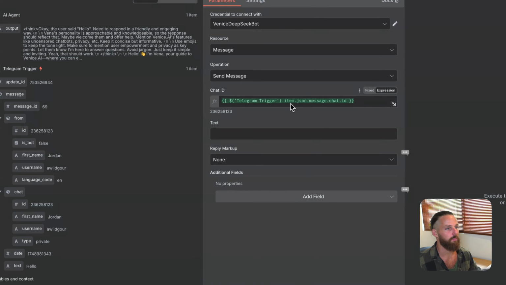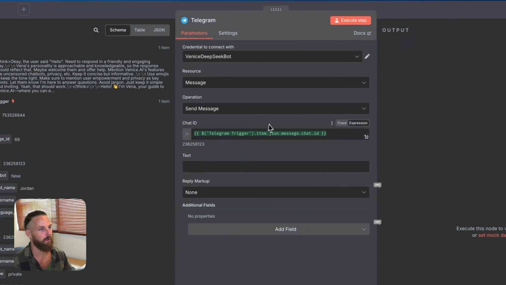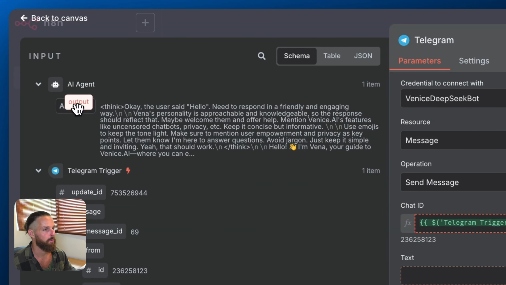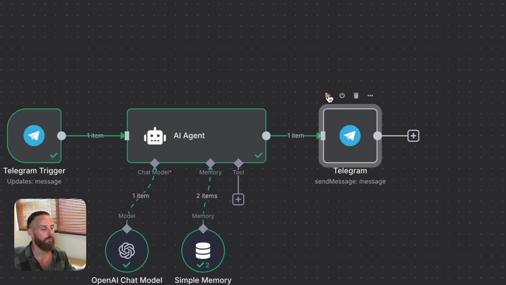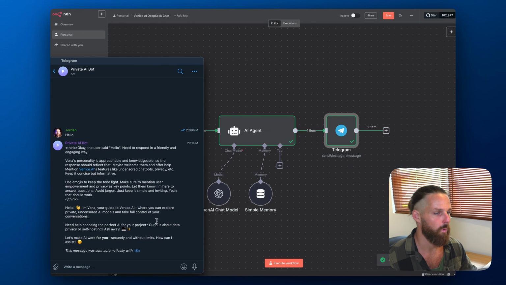Now, this JSON means it's pulling from the Telegram trigger node. That's the name, the Telegram trigger. And then it's finding which part of the JSON to use here as the chat ID. And the text here is the output. So now let's press play and it executes. I'll go back to Telegram. Boom. We got our message.